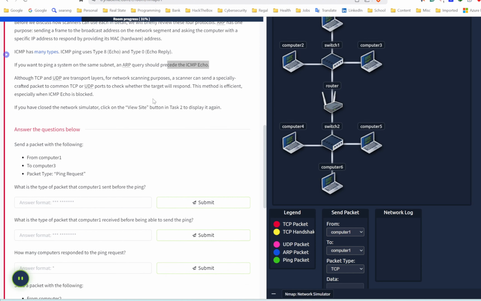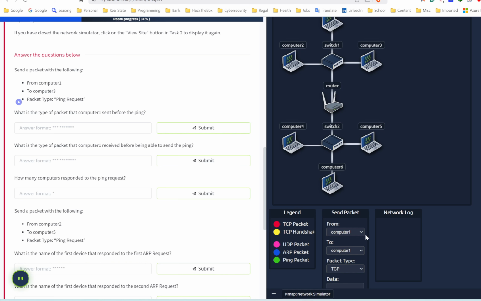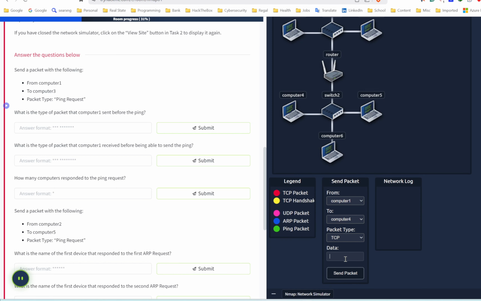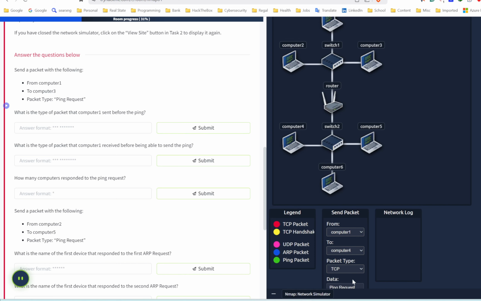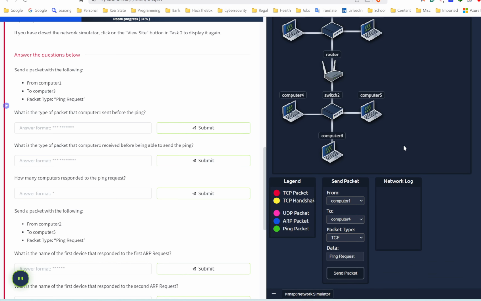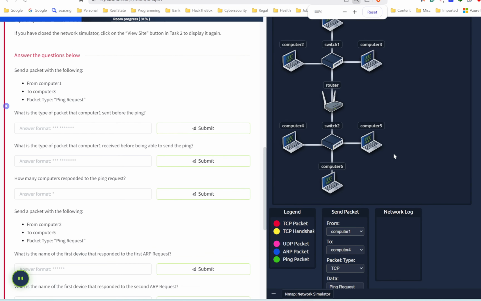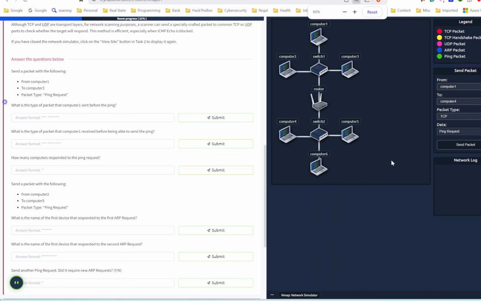Okay, we're going to use the network simulator. I'm going to send a packet from computer 1 to computer 3. They're still going to be in the same subnet. And we're going to send a ping request. You can see it better now.